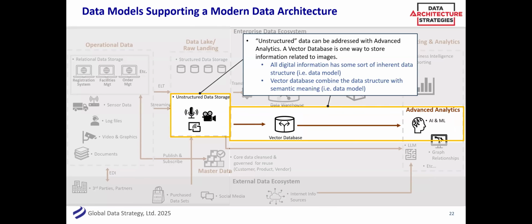Moving ahead in our whirlwind tour of a modern data architecture and where data models fit, let's look at what I'll put in quotes as unstructured. So we think of audio files, video files. They're not stored in a relational database. You don't have tables and columns, but anything digital, if you take it to its logical extreme, is stored in a digital format. There is some structure to it.